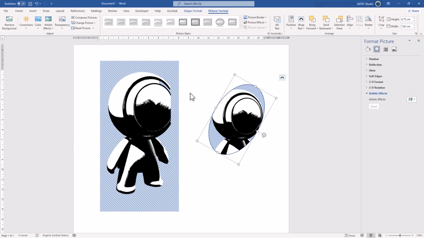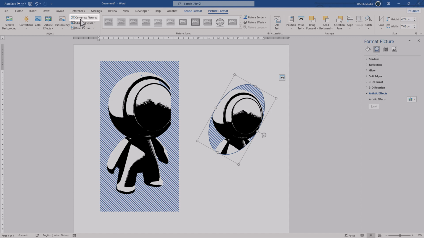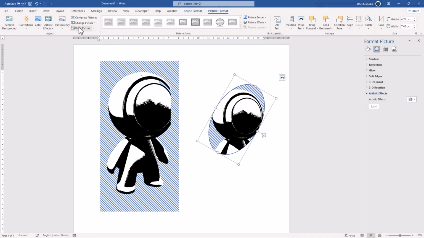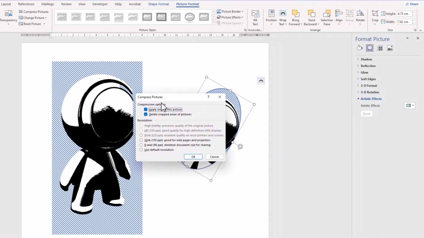Note that I always recommend that, before publishing your product or saving that document, you always optimize it. To do that, go to the picture format. On the adjust section, we have compress picture. Of course, you could reset, you could replace it with another graphic, but if I click on compress picture, our compress pictures dialog box will open.